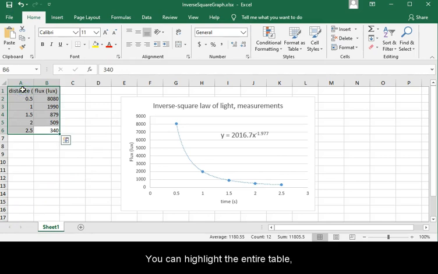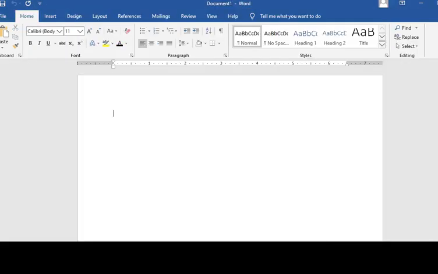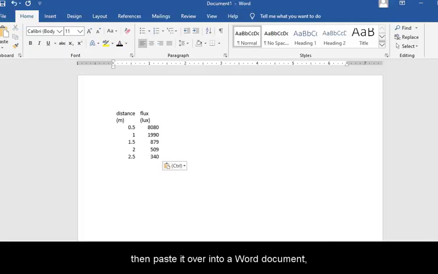You can highlight the entire table, press Ctrl-C, then paste it over into a Word document. And give it a descriptive caption.